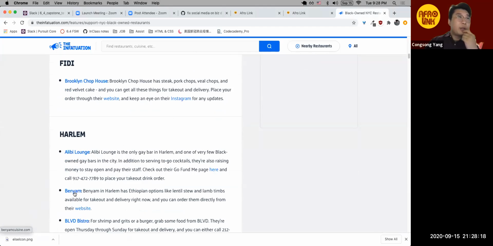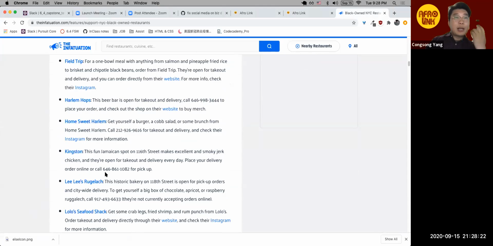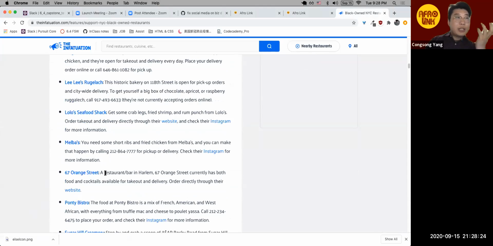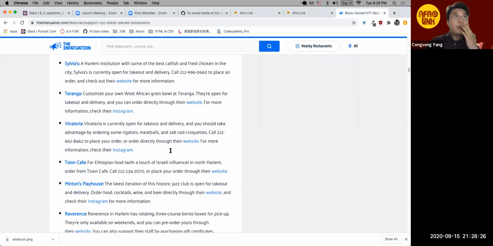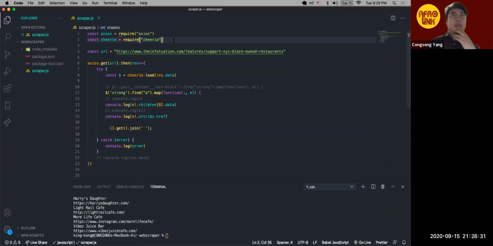What's this one? They have their own website. But this information is not clean data. It's not easy to grab, so we use something called Cheerio, a package for web scraping. It loads the website that I just showed you, and once it loads the website, it transfers all of it into HTML, into code.